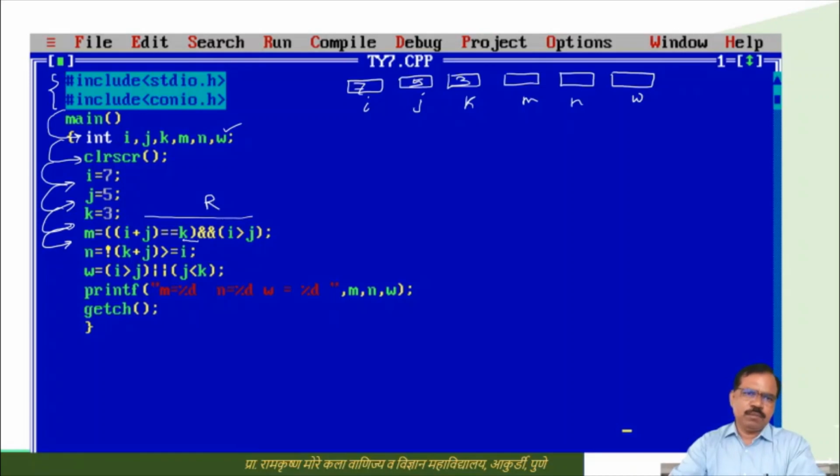Now the right hand side is an expression using the AND operator. Before AND, we have i plus j equal to k. This is one relational expression. On the other side, we have i greater than j. This is another relational expression. If we see i plus j equal to k, this expression is false, because i plus j is 12, k is 3, so this is false. I greater than j is true. False and true, and we have the AND operator.